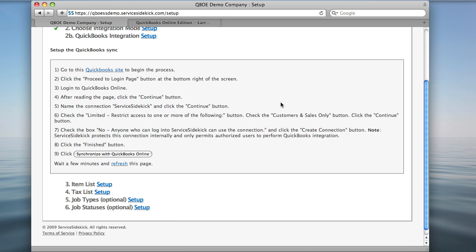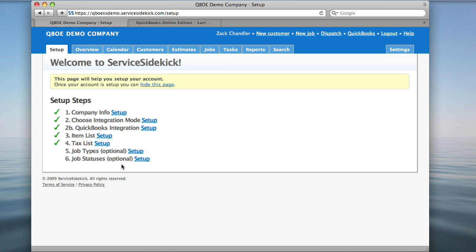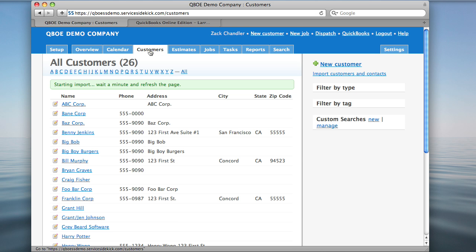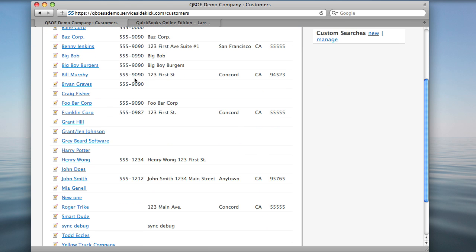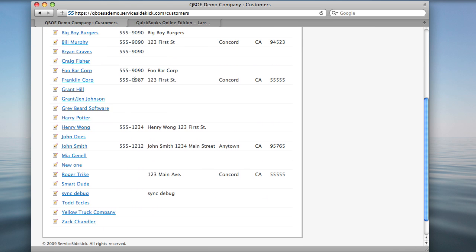Let's click OK here, and there's that refresh link at the bottom, which we can click, and it looks like we've gone ahead and actually finished the setup. So let's click on the Customers tab, and you'll see that we do have this customer list already imported from QuickBooks Online.